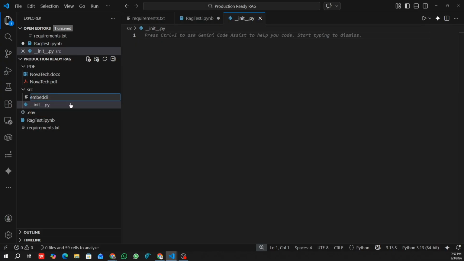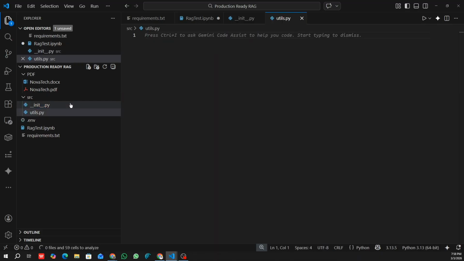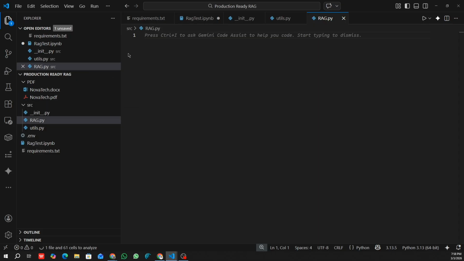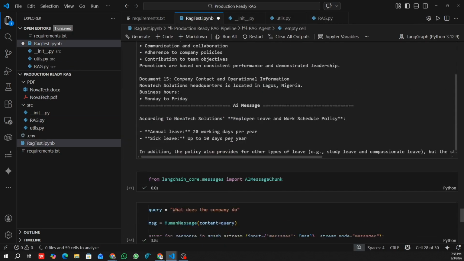Okay, no, I don't need the embedding here because we've already done our embedding. So all we need is the utils.py. All right, so we need the rag.py. Okay, and what other file are we going to need?